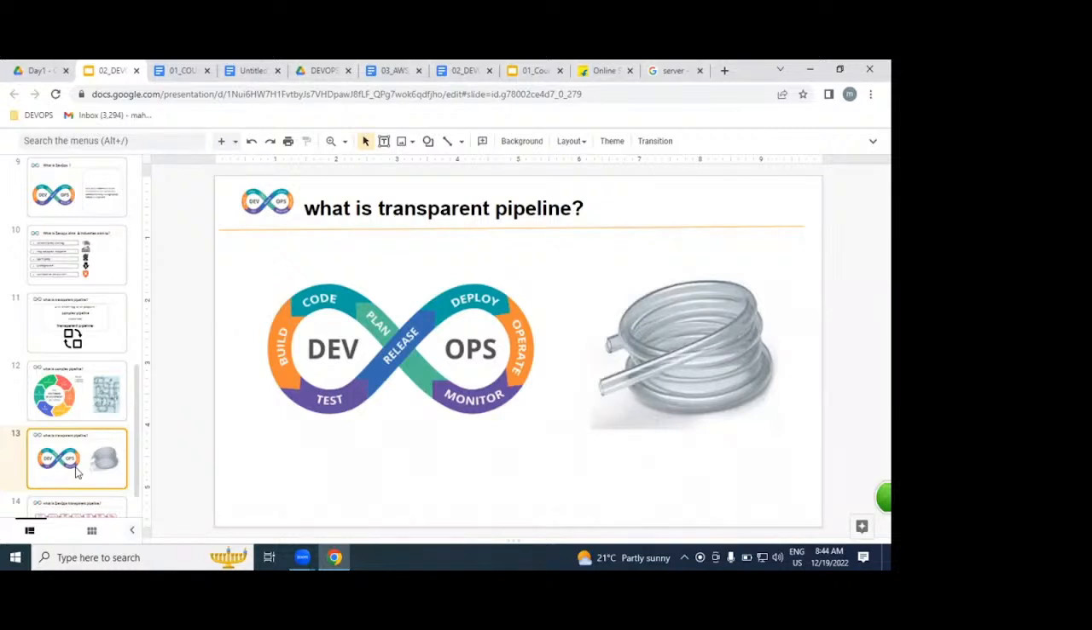Automated transparent pipeline by using what? DevOps. Same water pipeline, it is a transparent pipeline. Look like this. Same pipeline, same usage, but it is transparent and automatic.